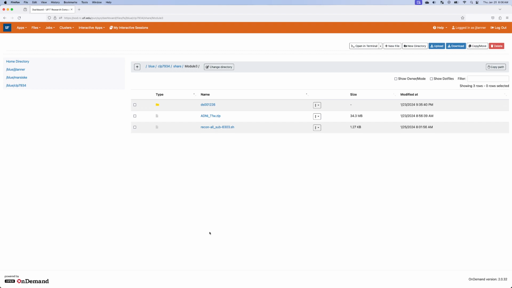So I'm going to copy it from the command line because that works a little bit better. So within this location, Blue CLP7934, Share Module 3, I will open in Terminal. And then just to show that we are in the same location, at the top of the screen it says the location, but I can also type in the command ls to list the contents of the directory and show we have the zip file, we have another directory that we'll ignore for now, and we have a shell script file that we're going to be dealing with a little bit later.